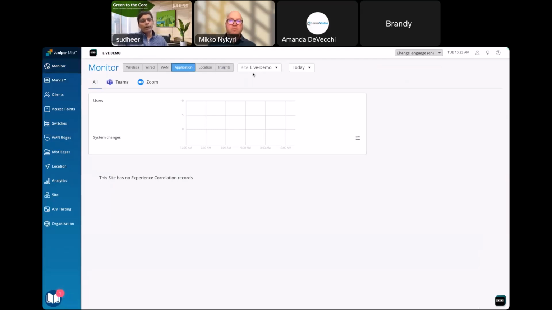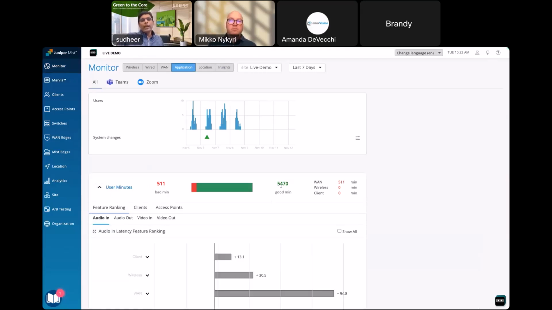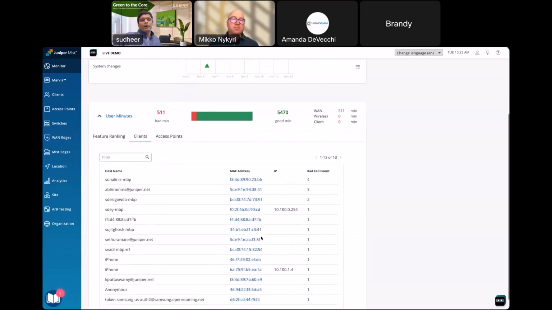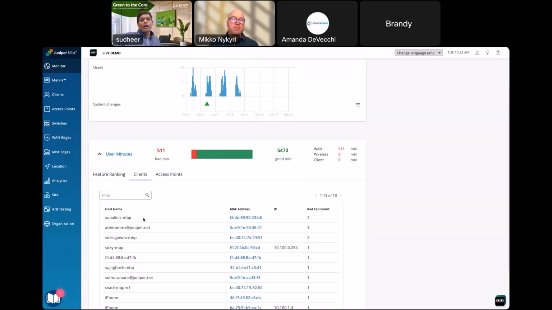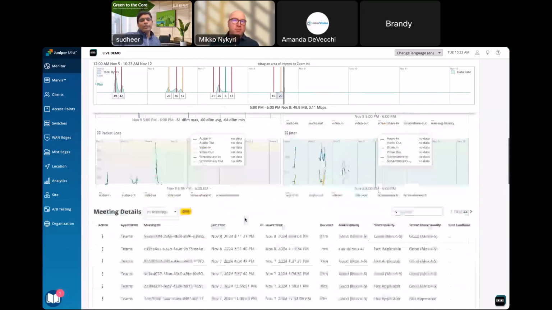So basically, we've connected Teams and Zoom data to the Mist cloud. And so for the first time, you could say, hey, 5,400 good Teams minutes this week. That means every user, every minute, we look at their Teams experience and say, was it a good minute or a bad minute? And then you can immediately find out, who's had some bad calls? And so, Sunalini's MacBook Pro has some terrible Teams calls.